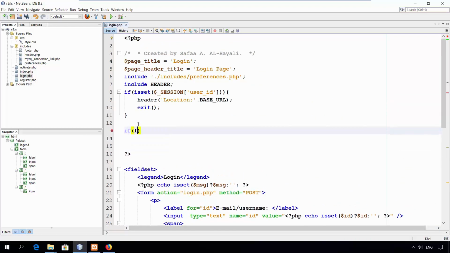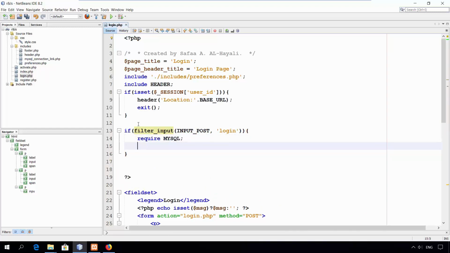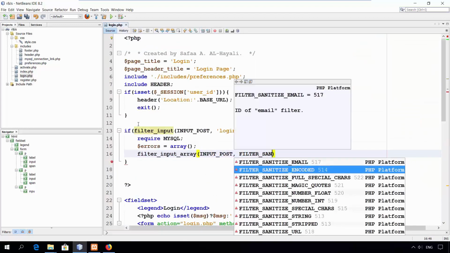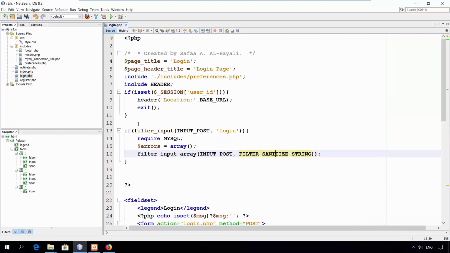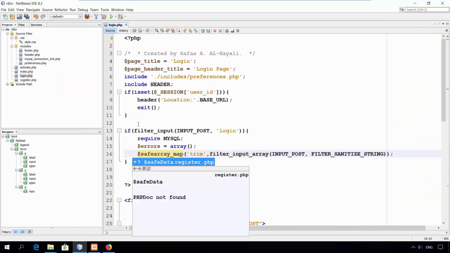Let's check if the submit button is clicked. Then require the connection link object. Initialize an array to hold the errors. Sanitize all the incoming data and trim them all. Then save the result in a variable. Call it safe post.